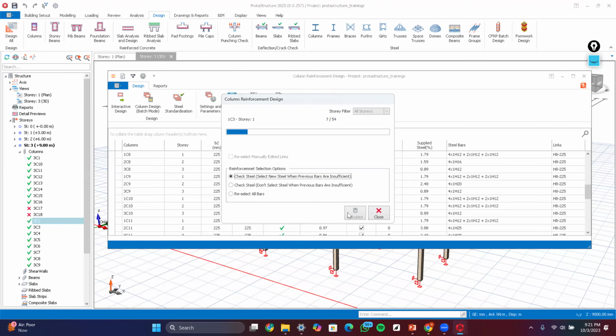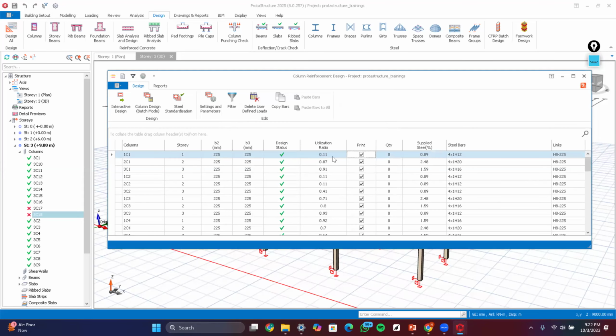The audio is muted, that's why. Yes, now the software will run. It will bring the result.